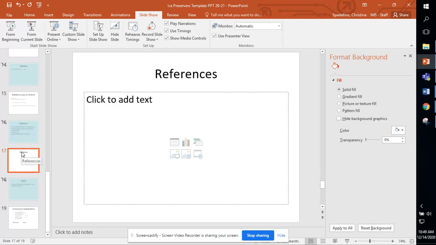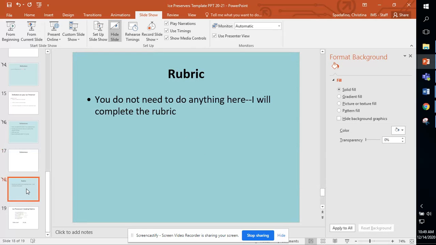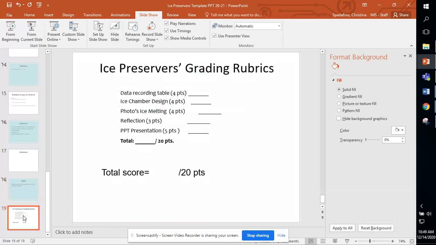If you used any references, not the pictures, but any other references, you would put those here, but most likely you're not going to do any research prior to. And then the rubric, there's nothing for you to do here. I will be doing this. You can, if you're in your mind, you want to score it, that's great, but you don't need to do that for me.